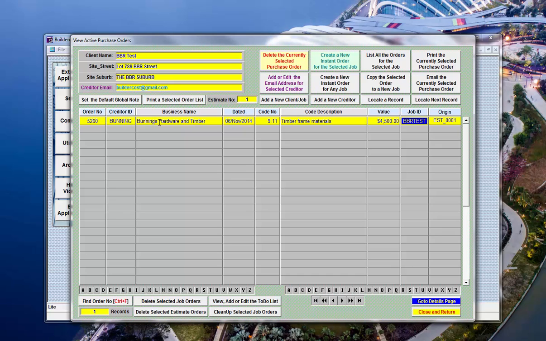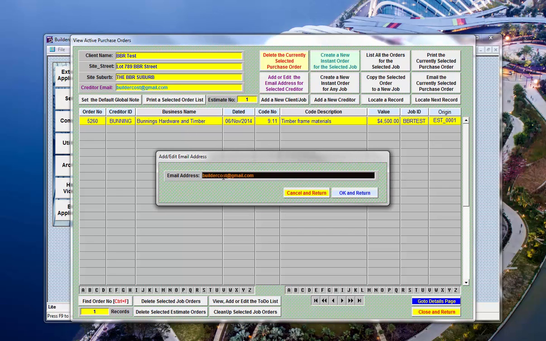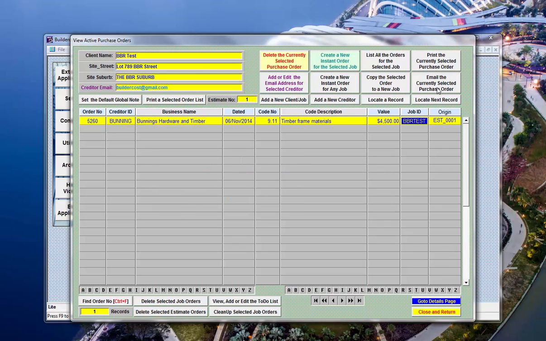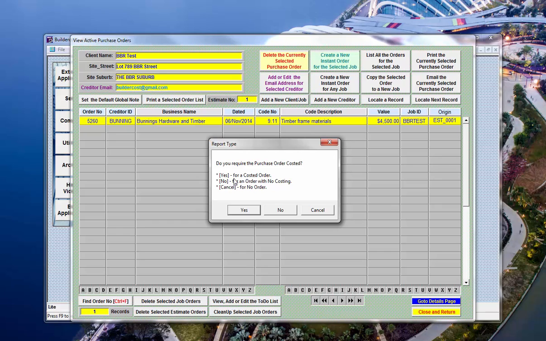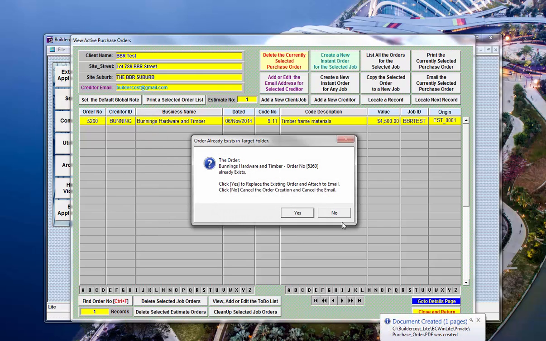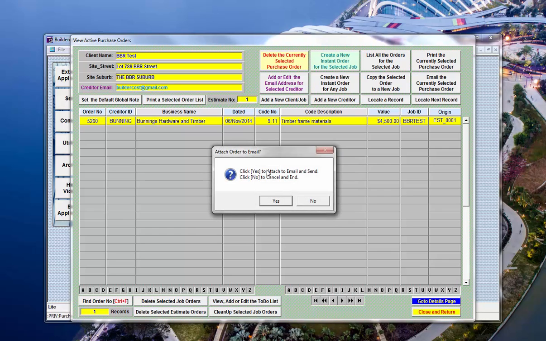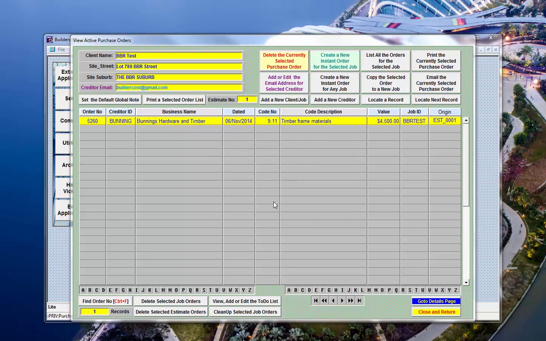So in fact, if there was no email address there, you would get an error message saying you first need to set the email address, and it would open this particular dialog box up for you, ready for you to type in the email address. So clicking on this email currently selected purchase order, the question is, do you want it costed or not? If I say no, I don't want it costed, then the order is generated without the individual item costs on it, because this particular order, if you remember from the previous video, is a quoted order. So I'll say yes to this, and yes to attach it to the email.